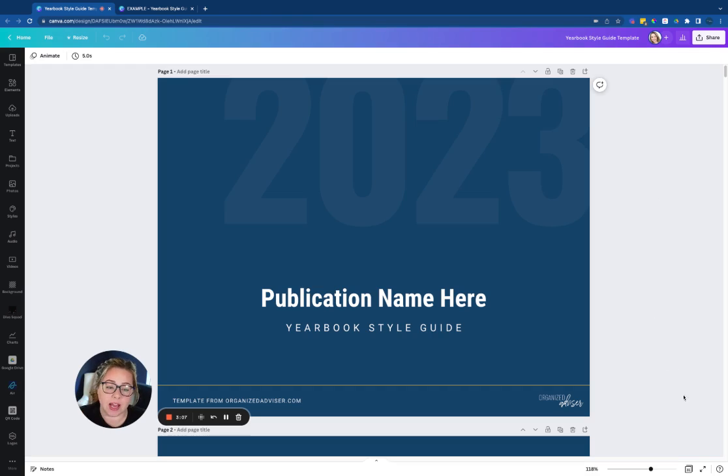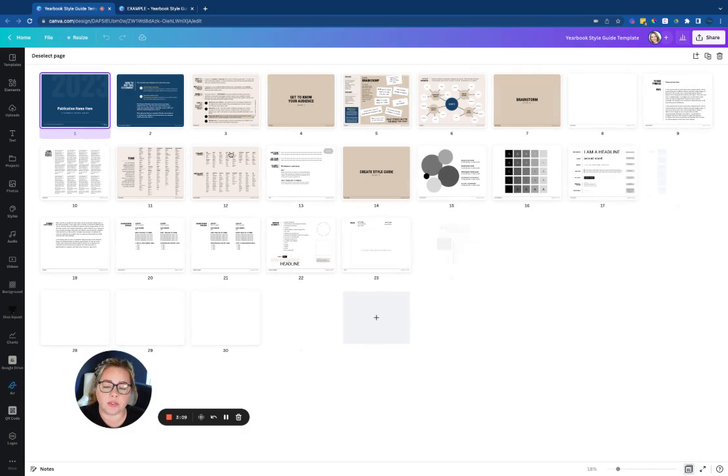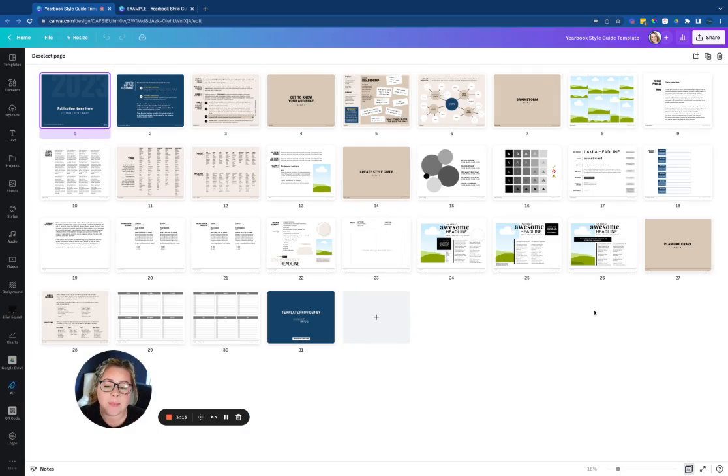But this is what the actual template looks like. So I'm going to look at it on grid view just to show you an overview of everything that's included. And this is meant to be a place for your staff to kind of dump all their ideas in the beginning as they're developing it, and then pull out the best ideas and create it as a guide for your staff to use when creating their pages.